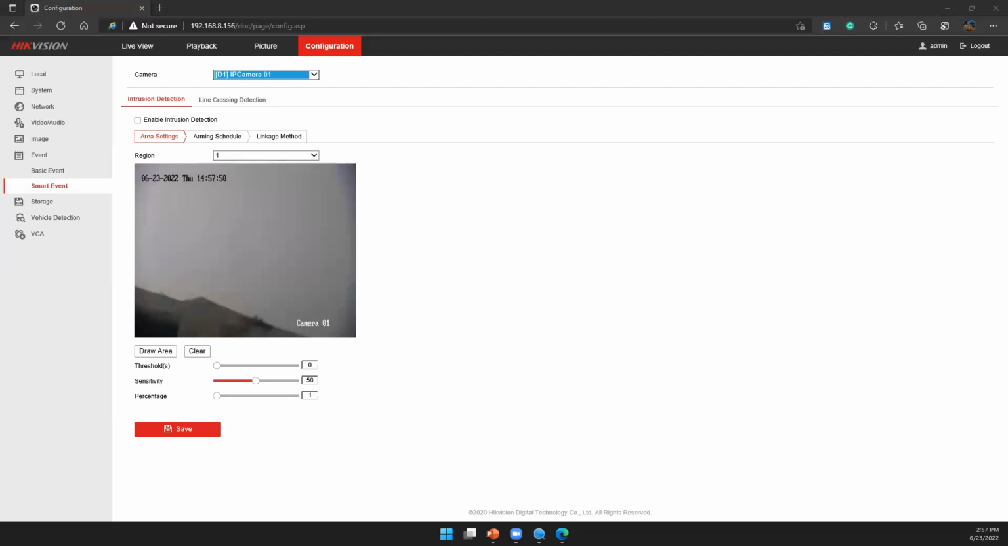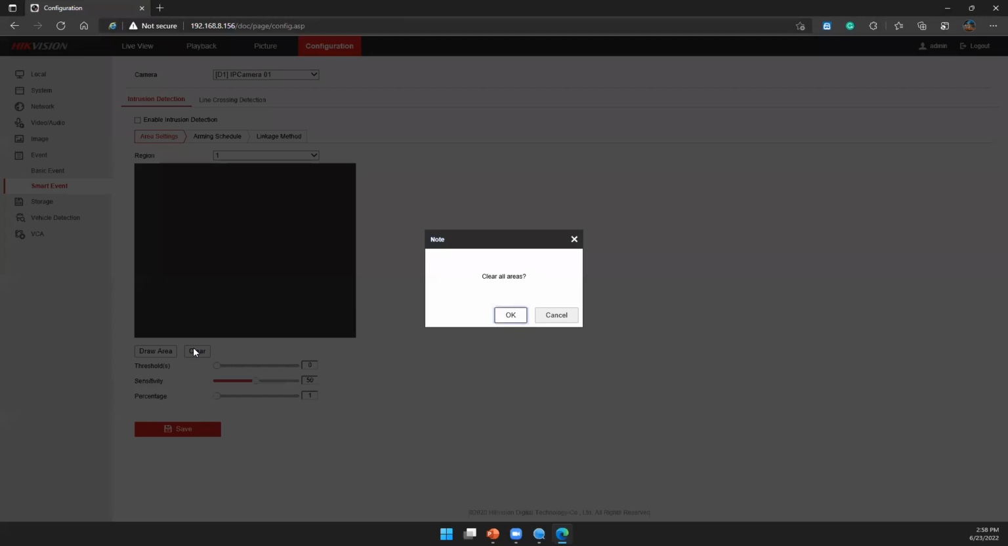So intrusion detection is where you define an area, and when an object or person, let's say object, because this is not AcuSense, but if you have AcuSense, you have the capability to select human and vehicle. But here this is without AcuSense. So first you select the camera, then enable intrusion detection, and under the area settings, you have to draw which is the area.